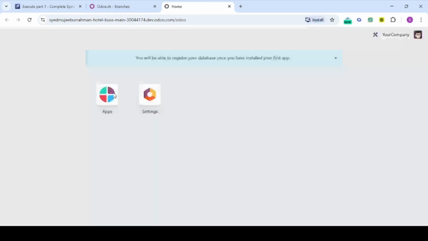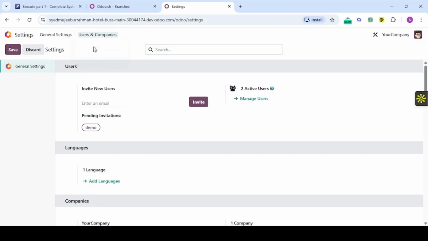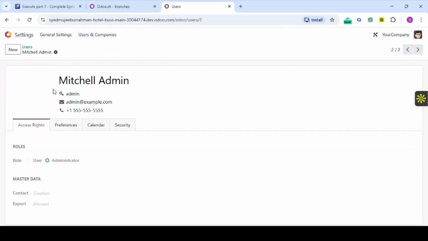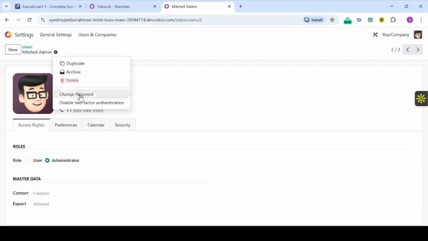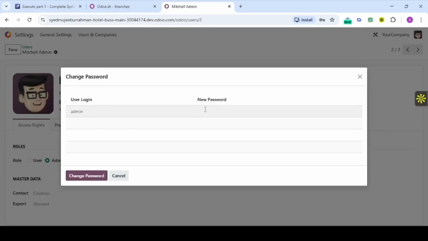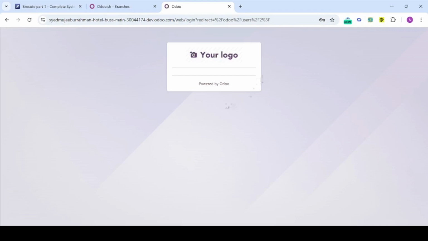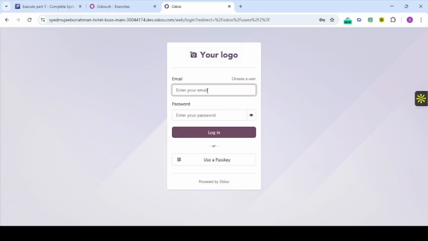Our database is ready. Simply I have to click on the connect button here, then it will redirect to our initial Odoo instance. And simply I have to move into the users. Then in this gear icon there is change password. So I'm changing my password here. It will log out. I have to check whether my credentials are working or not. Outstanding, friends, it is working.